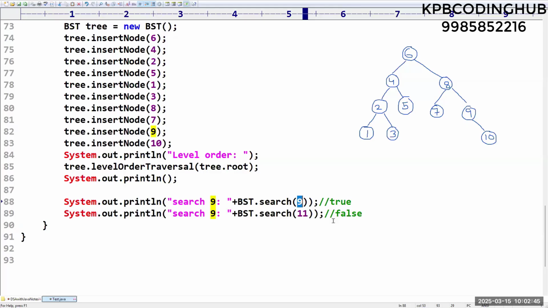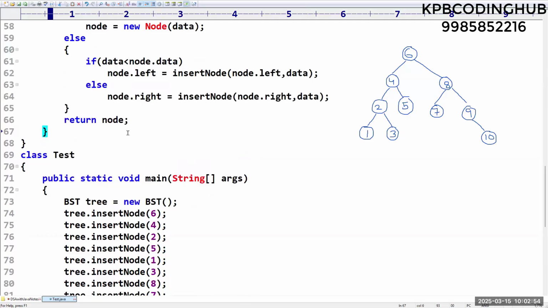Suppose if it is in the right part, we will never come to the left part. Correct, sir? Yes. Now I will implement it in a normal manner. Let us see how it will be.